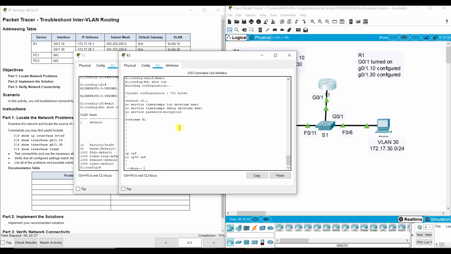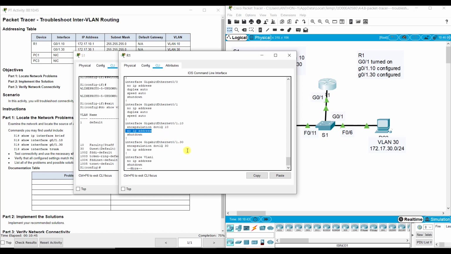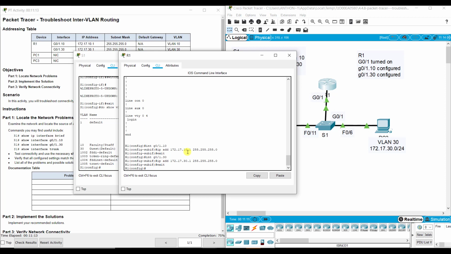So now if we do a do show run, also we got to go apply the IP addresses again, because it did take off the IP addresses as well. So let's go back and do that. Interface G0/1.10, and we want to do ip address 172.17.10.1 for this one, 255.255.255.0, and then interface G0/1.30, ip address 172.17.30.1, 255.255.255.0. Then we do a do show run.